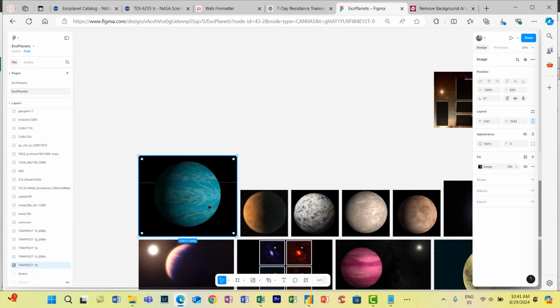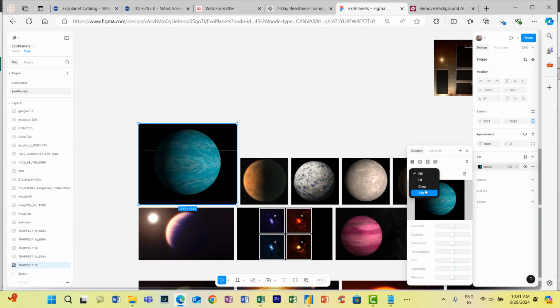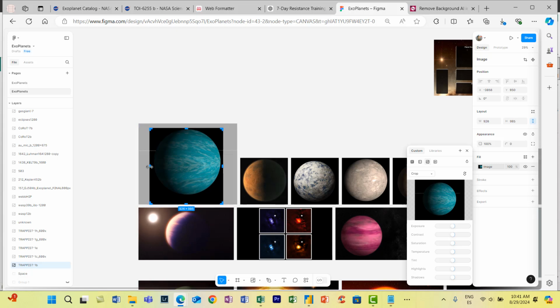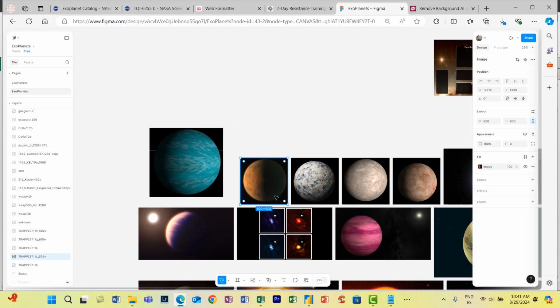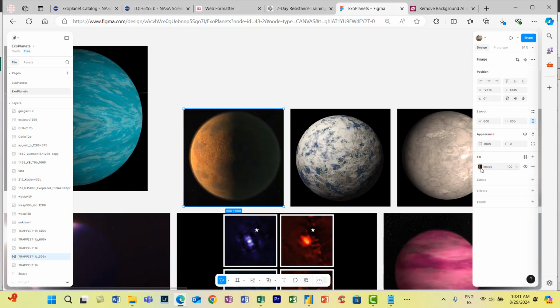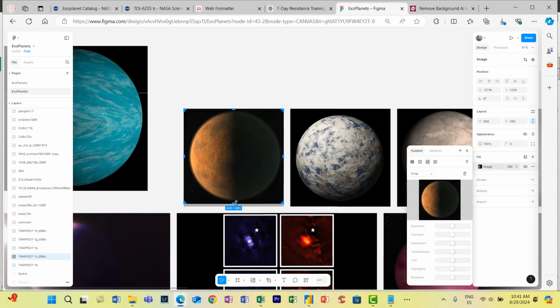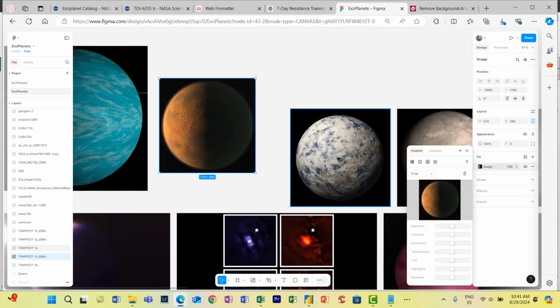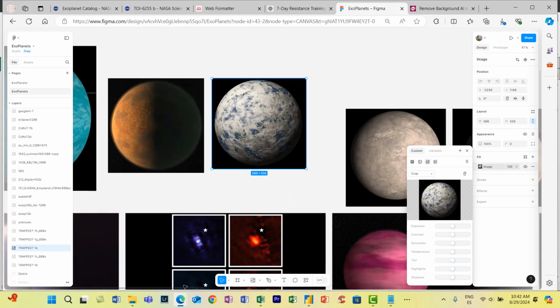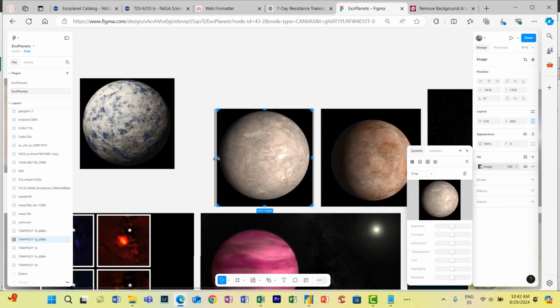Now we can start editing the individual planets. So as you can see, they are formatted a little bit different, and the size is a little bit different, and some of the images have also the star included. So the idea here is to basically crop the images first, so that only one planet is displayed per image.